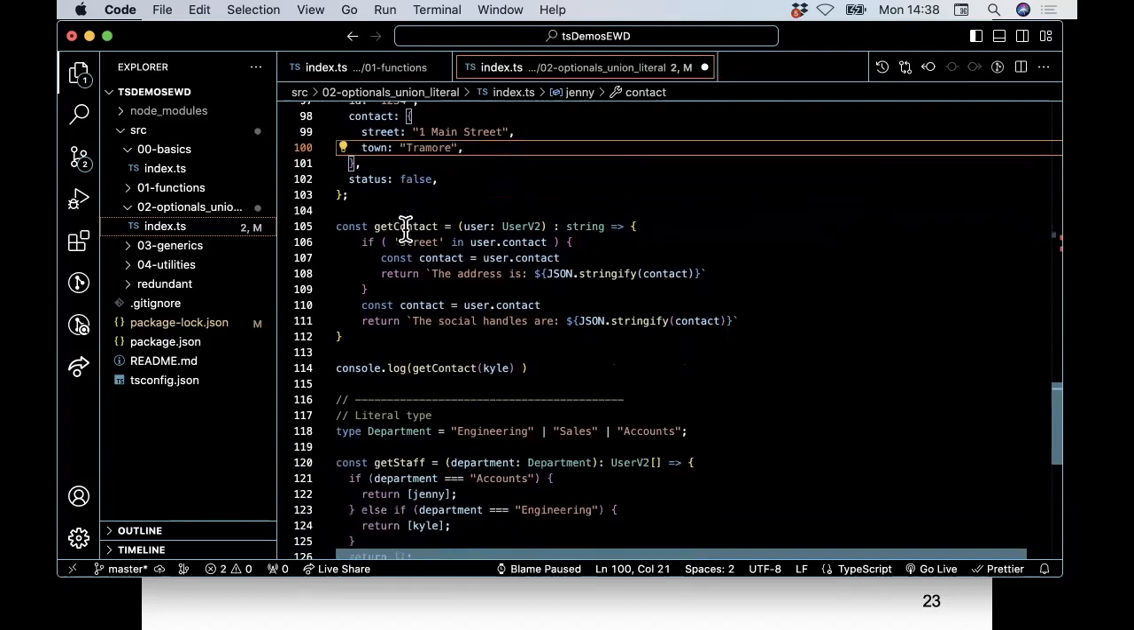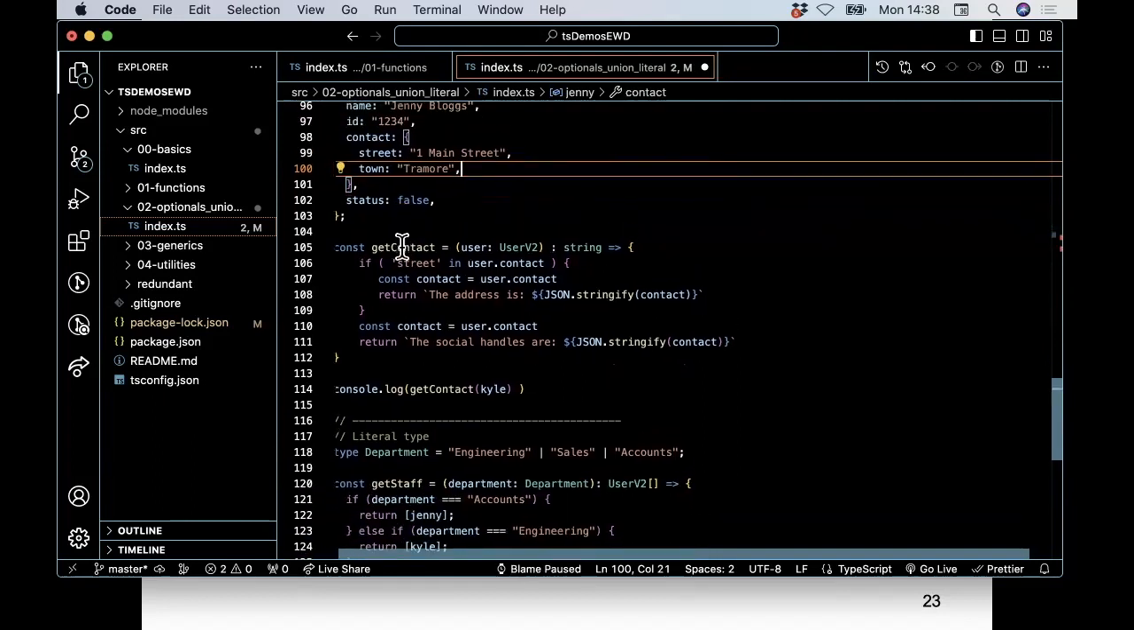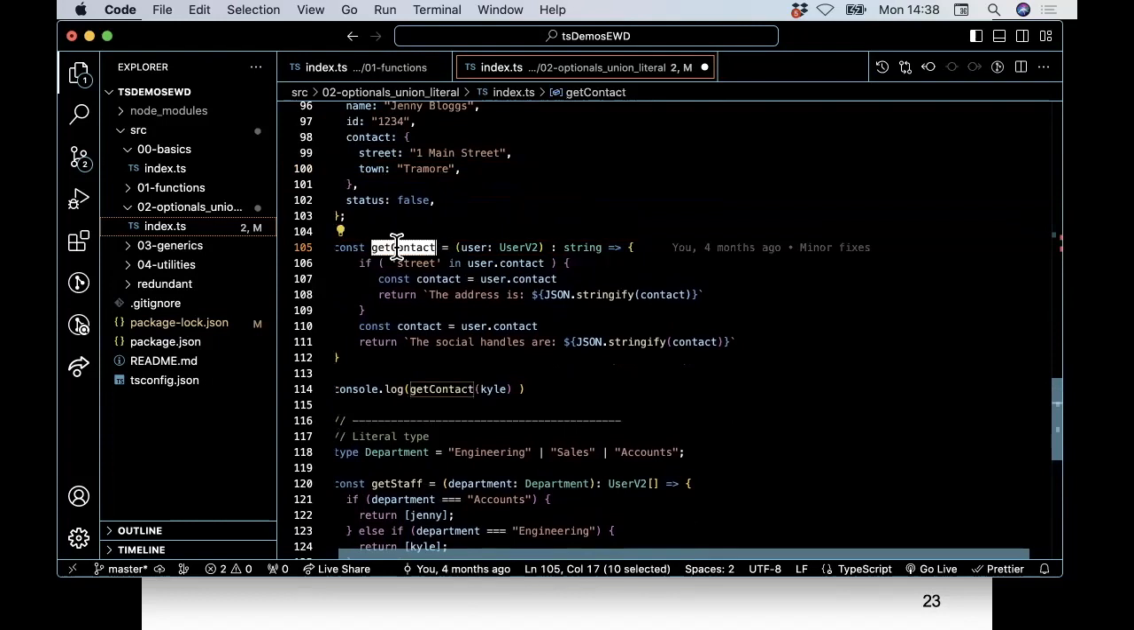Right. I've got a function here. I just want to illustrate another aspect of the compiler's power. So I've got a function here called getContact, and the idea is I pass it in a parameter of type user v2, and the function is meant to return in the form of a string the contact detail for that particular user. But we now know that contact could be in the form of an address, or it could be in the form of social handles.